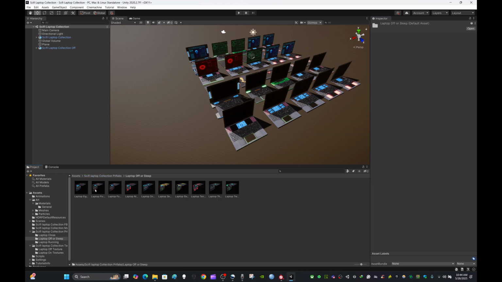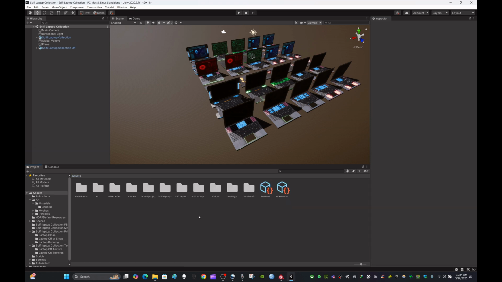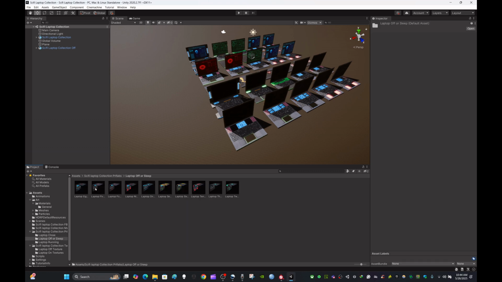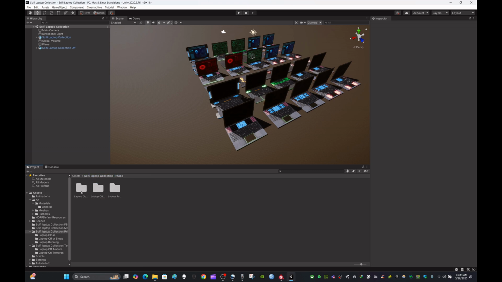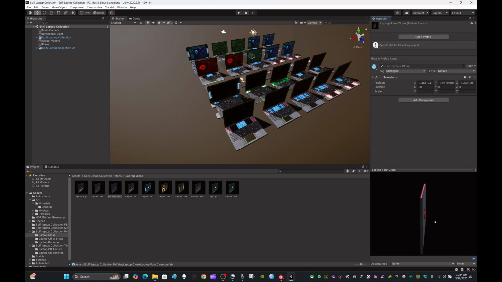So you have the laptop off. You see the scene is dark. So it's the laptop off, and you can have the laptop on option. And finally, you have this closed laptop, this one. I mean the screen is down. You can have this one also.